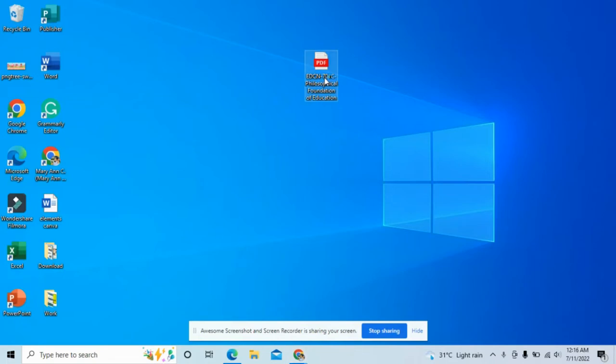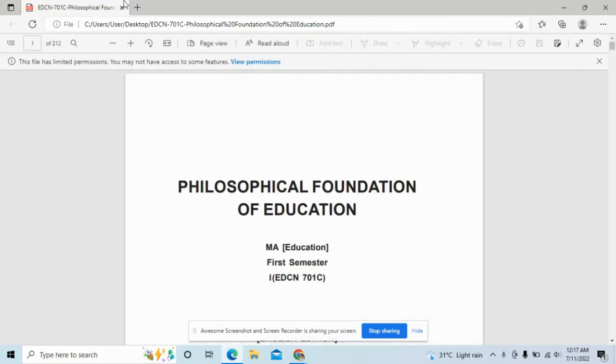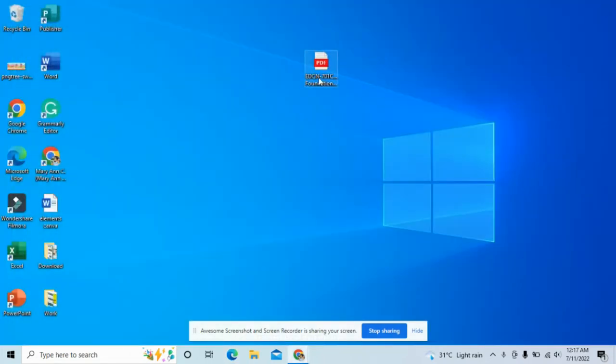So, this video I'll be sharing with you is how to unlock a PDF file. I have here a PDF file. How do we know if this file is locked?